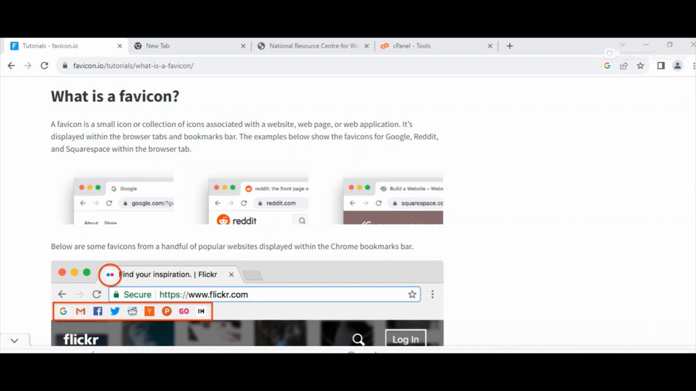A favicon is a small icon or collection of icons associated with a website, web page, or web application. It's displayed within the browser tabs and bookmarks bars. For example, looking at this Google website here, you can see this icon that looks like G. That is the favicon icon for Google. Then you can see the one for Reddit, and you can also see the one for Squarespace.